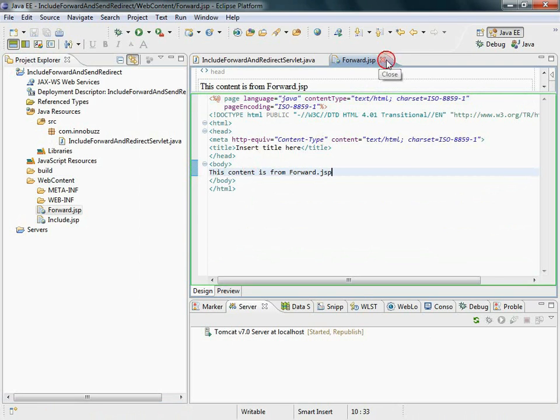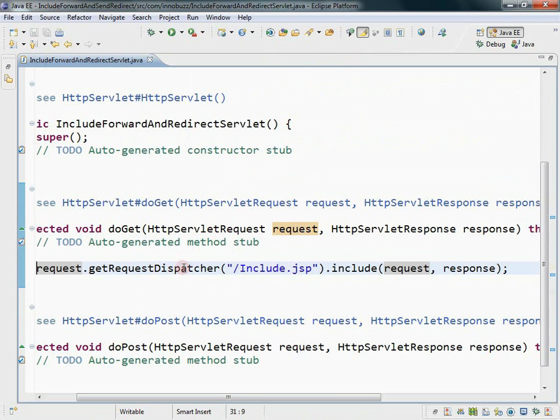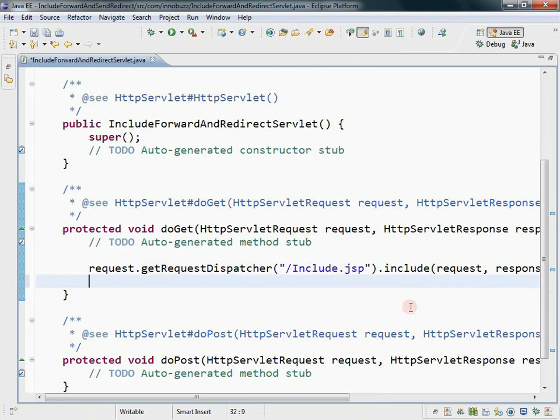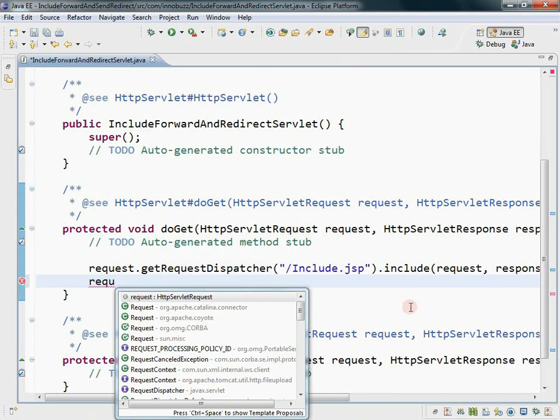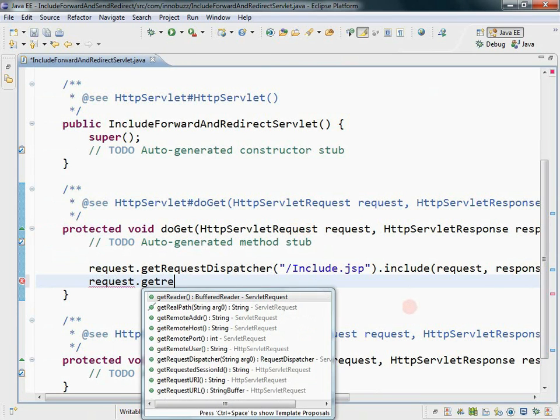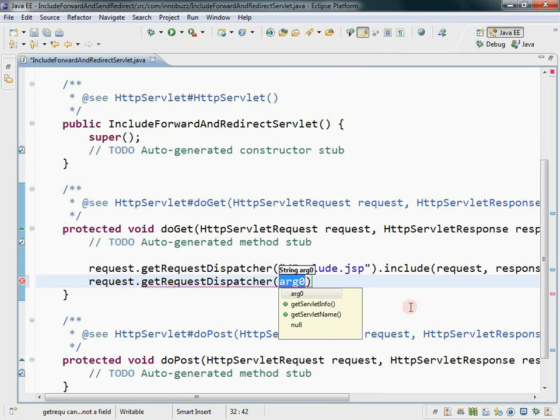Now in order to forward the request to that JSP, we just need to call request.getRequestDispatcher, because include and forward are present within this instance. The RequestDispatcher class we have already seen. This will provide these two methods, include and forward.